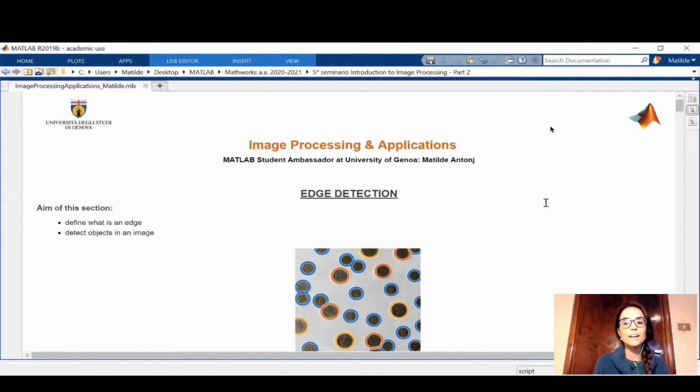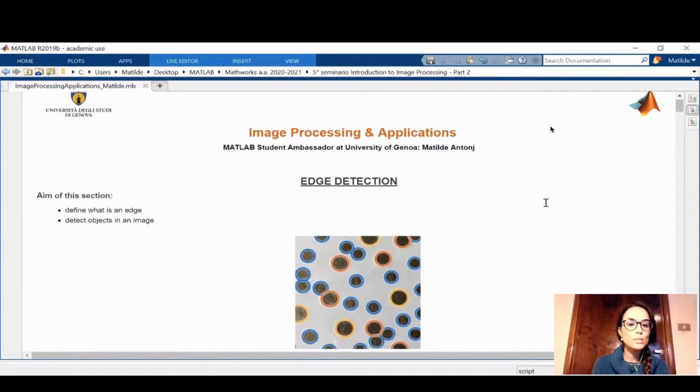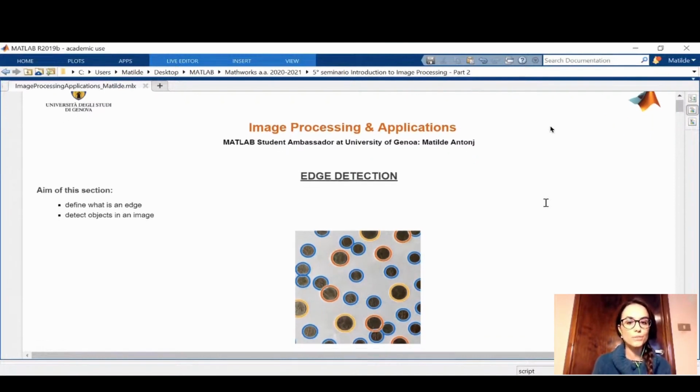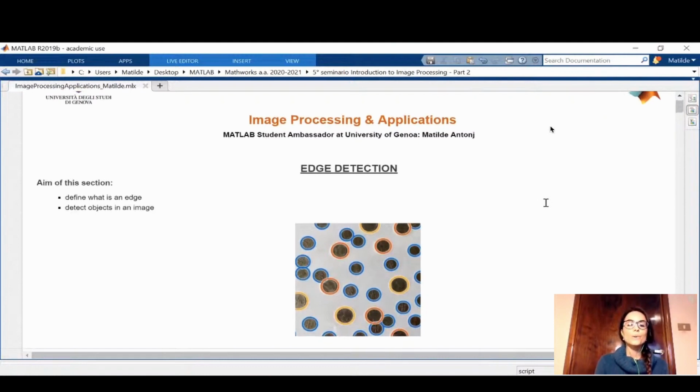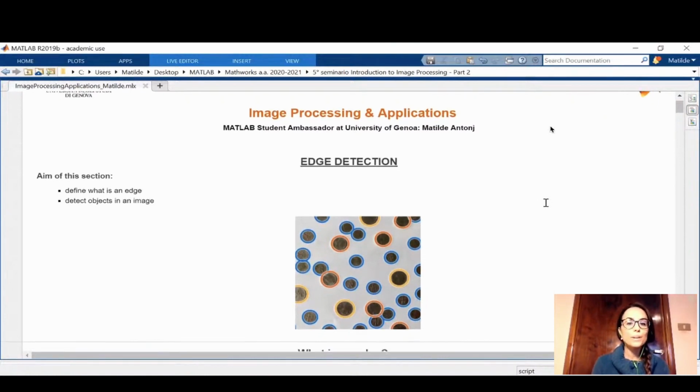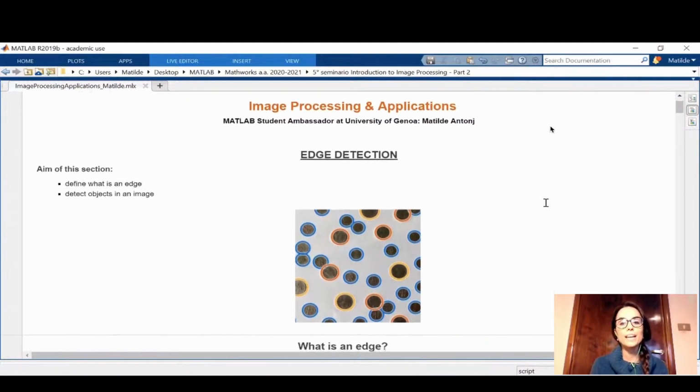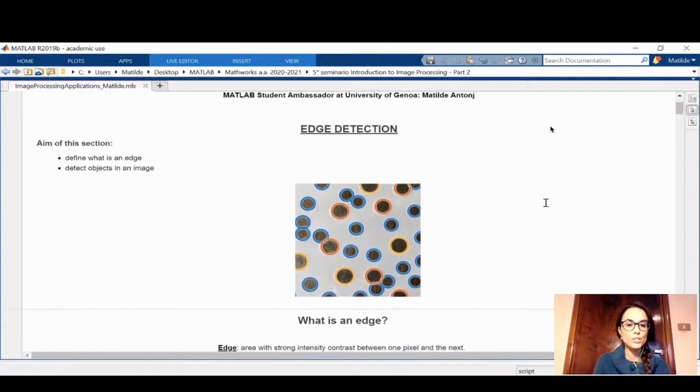I'm an aerospace engineering student, and today we will see three different topics: edge detection, circle detection, and geometric transformation. So in the first section we will see the definition of what an edge is and the detection of objects in an image.